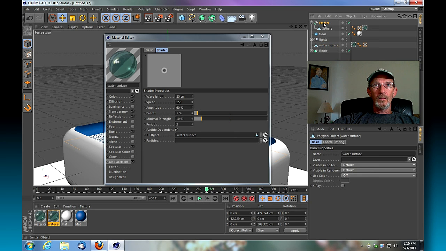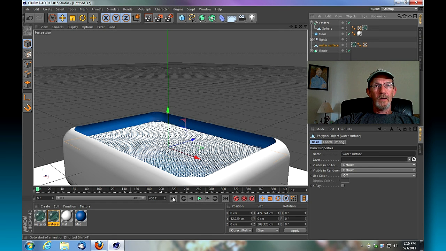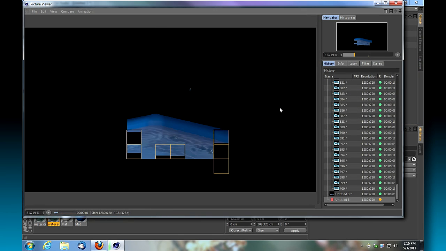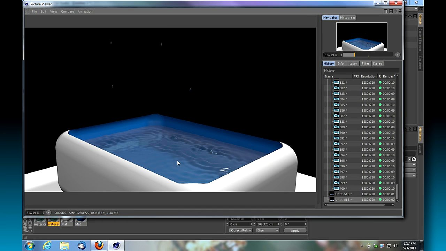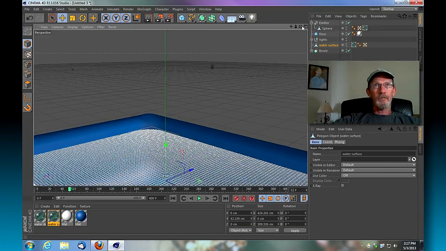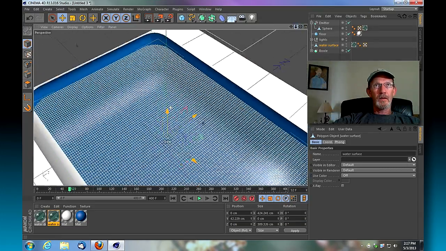Now the emitter will be the area for our particles. So I think we're all set there. If I rewind and hit play, water drops are hitting. Now if we hit our picture view and render that, you'll see now we're beginning to get water ripples that are impacting on that plane. Get a different view of it here.